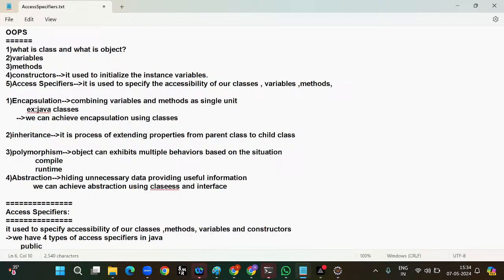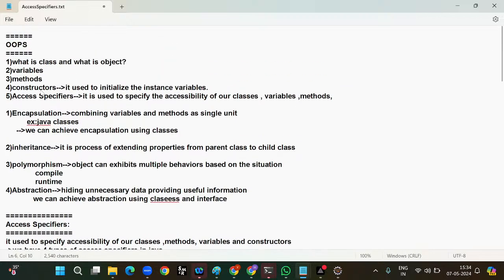Next, default. If you do not mention any access specifier for the variables, classes, methods, and constructors, then it will be treated as a default one. These are the basics for the OOPS concept.